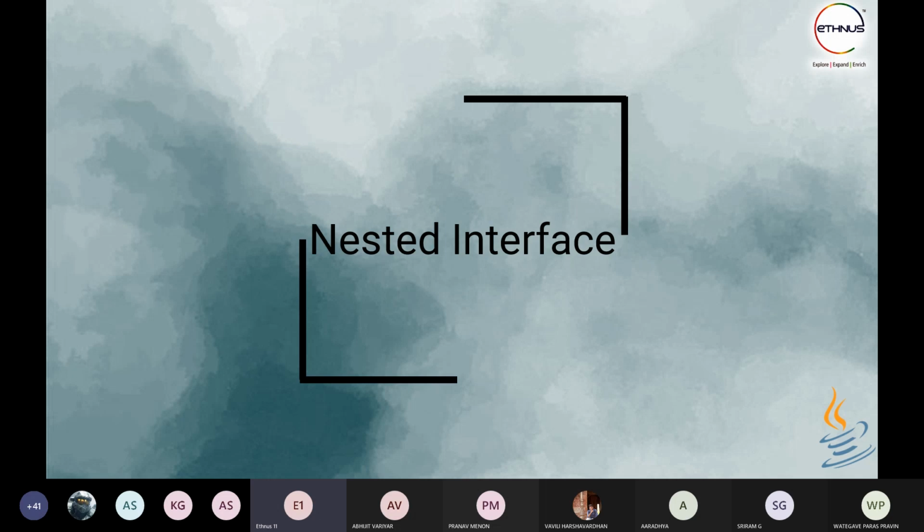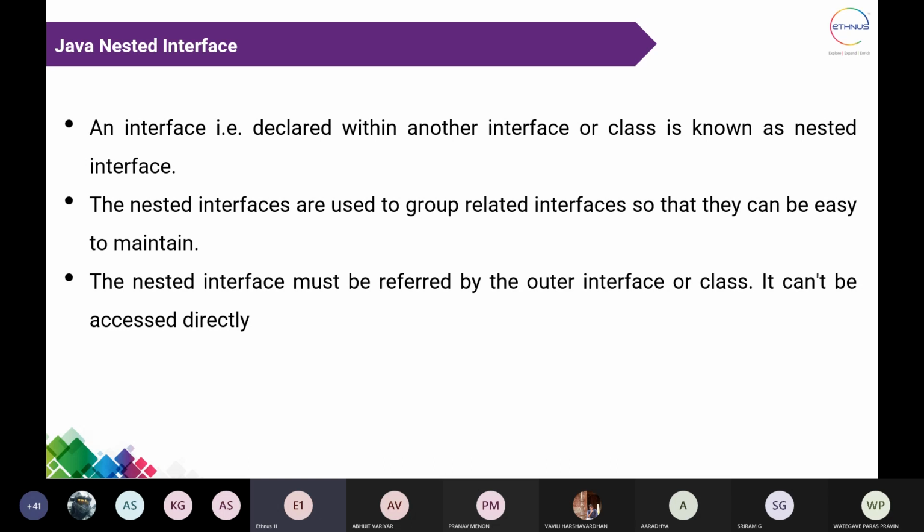If I take a nested for, within a for loop, if I have one more for loop, that is a nested for. Similar to that, if I have an interface within an interface, that is a nested interface. We have one more scenario: the interface can be within a class also. In that case, it is also known as a nested interface. To be short, if an interface is declared within an interface or within a class, then it is a nested interface.